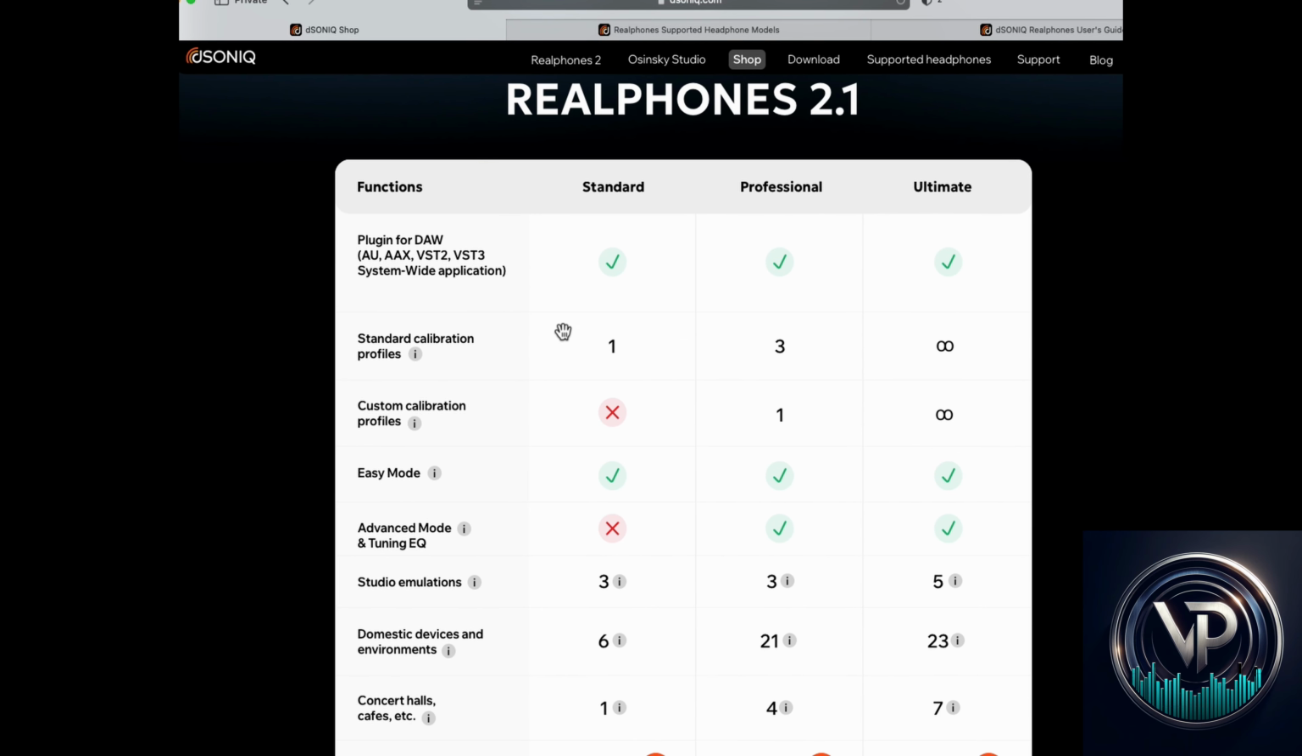If we take a look here, the advanced mode is not available under standard, so you would need the professional again or ultimate. The professional though, if you upgrade to that, it does get you a couple more things. It gets you the custom calibration profile and a couple more standard calibration profiles if you have multiple headphones that you want to use. It also comes with some more emulation environments, so that's useful.